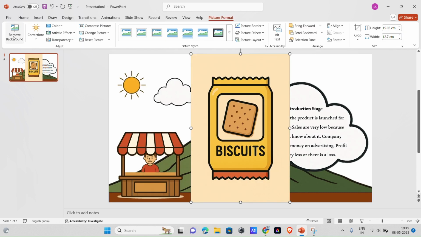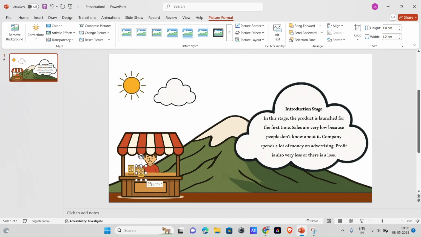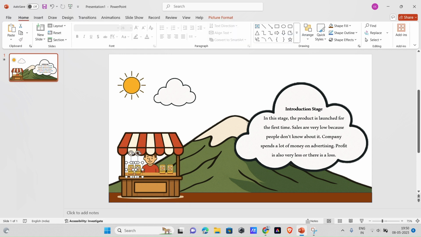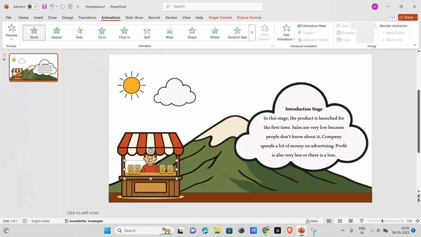Then added the image of product and removed its background, resized it and placed it in the correct place in the shop and then again made 4 duplicate copies of the product. Then grouped them together. Afterwards, I added fade animation to them.